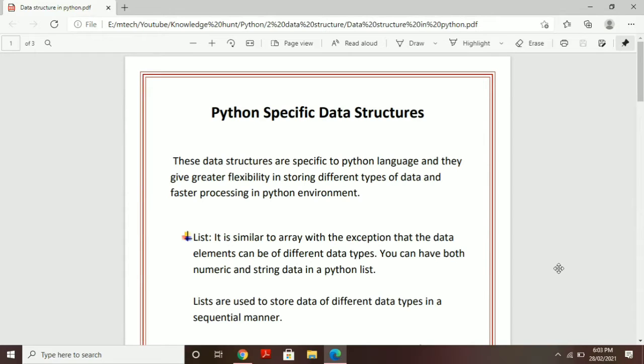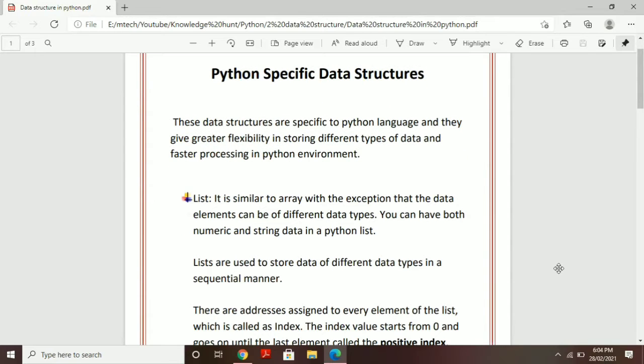In today's video, we will be seeing the data structures that are being used in the Python language. In the previous video, we saw what is meant by the Python language, where it is used, and what the different applications of Python are. The link to that video will be in the description box. You can go through it.